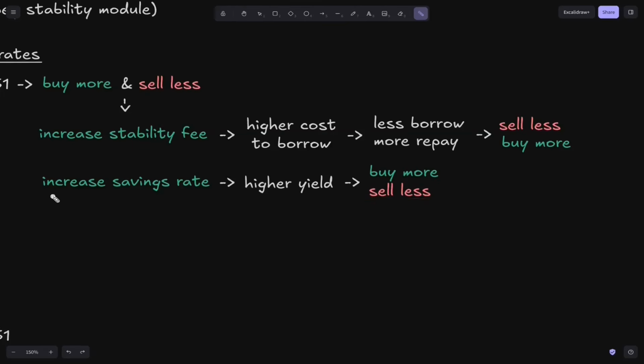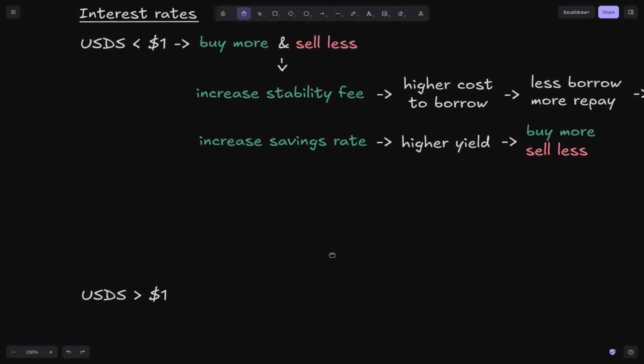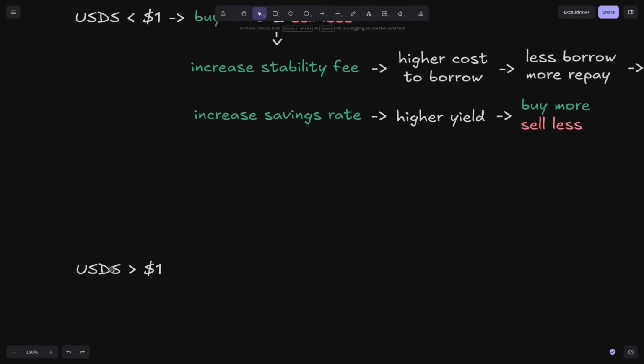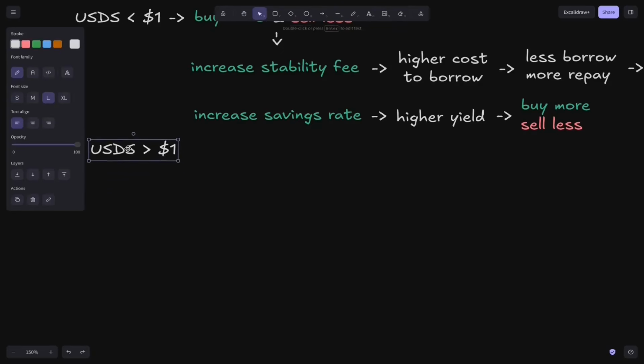For example, if the savings rate is 10% and the market average, let's say, is 5%, then users who don't have USDS might want to swap to USDS and deposit to earn that 10%. So this is how increasing the stability fee and increasing the savings rate will have the effect of increasing the demand. So now, the next case is what happens when the price of USDS is above $1.